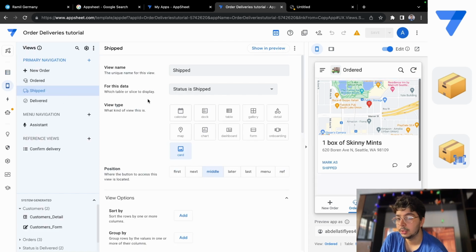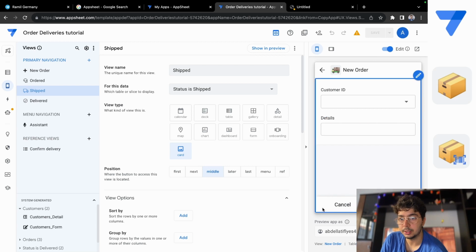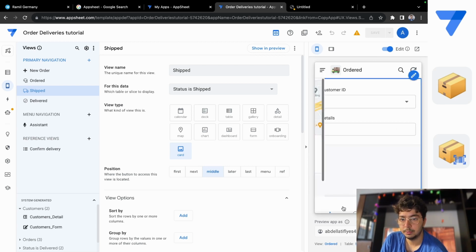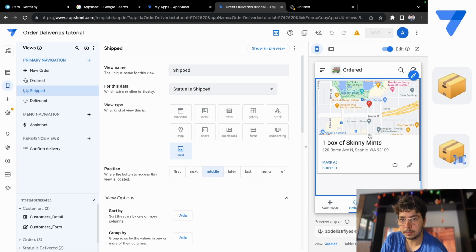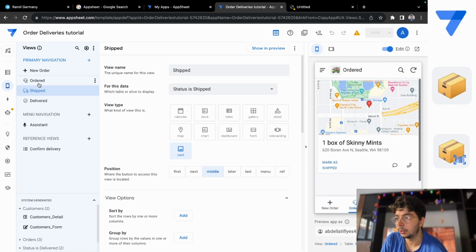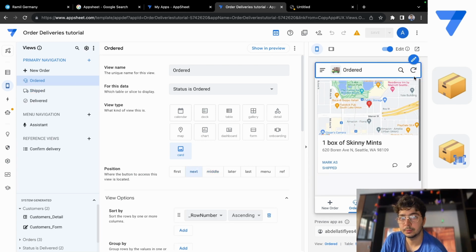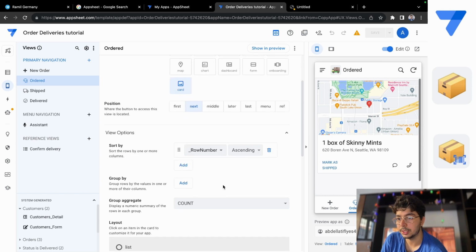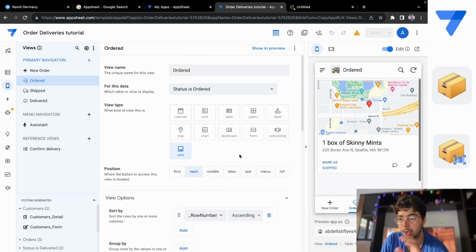So this is the first view we have. Cancel. Okay, ordered. Let's go to ordered view. So if we click here, we can modify, edit view. So this is where we can edit this view and we can change.